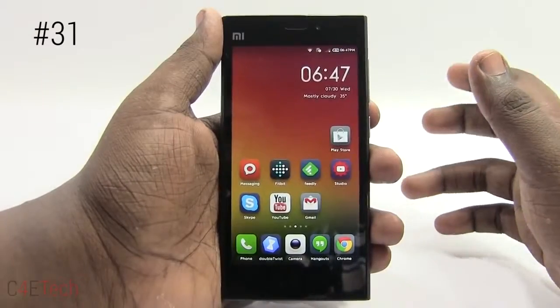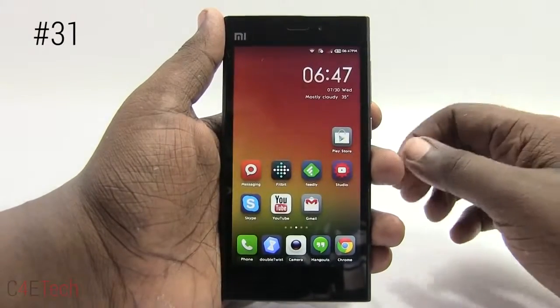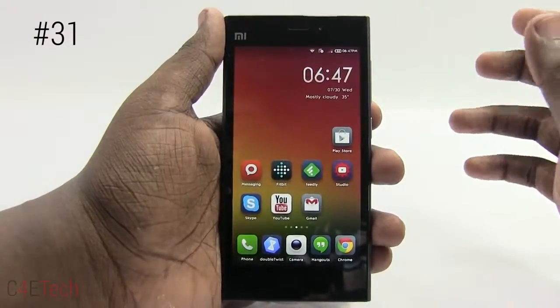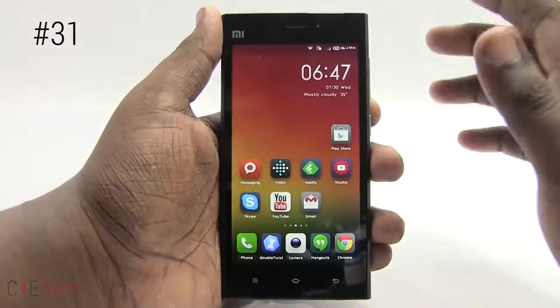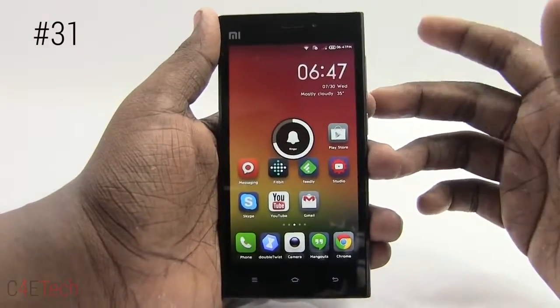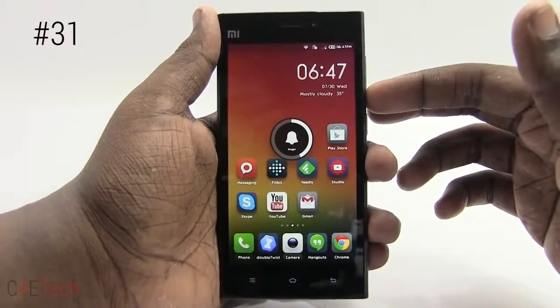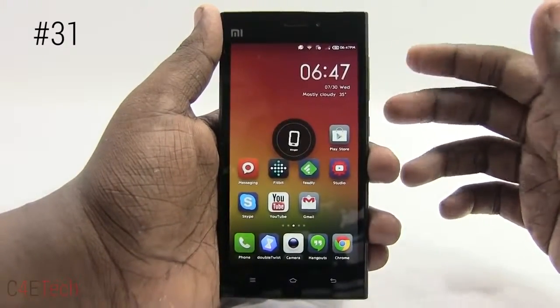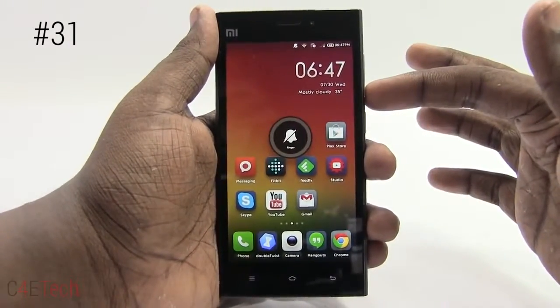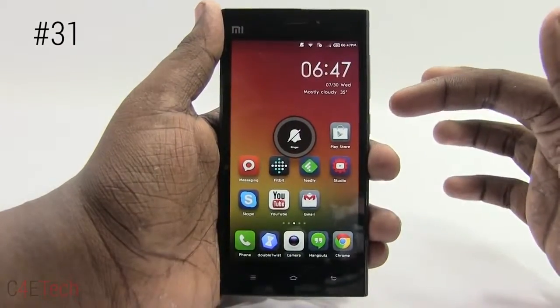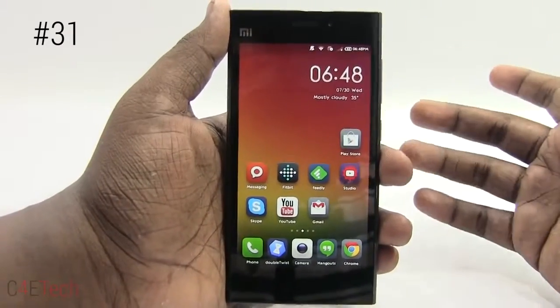Now the next feature of MIUI is the volume toggles. Now as ridiculous as it sounds, it is a really useful feature. So when you press the volume up button, it will obviously increase the volume, but when you press the volume down button, by default it will go to the vibrate mode, and if you press again, it will go to silent mode. But that is available for most devices out there.